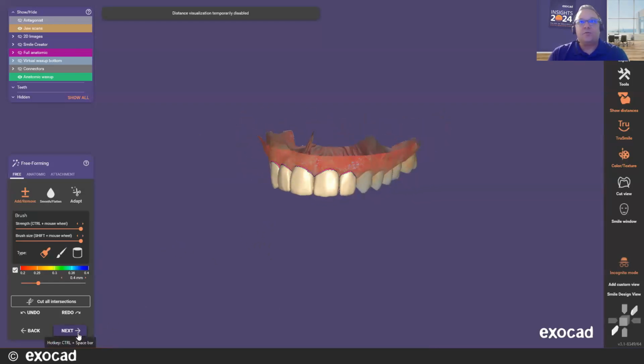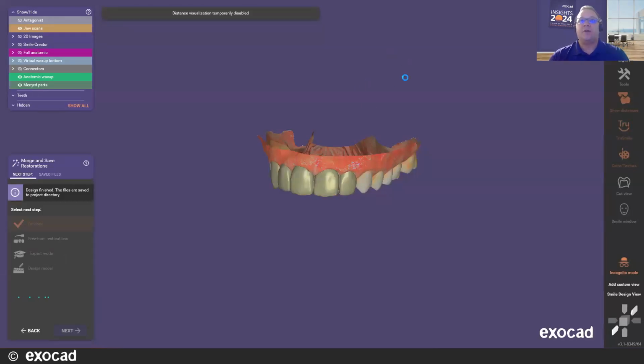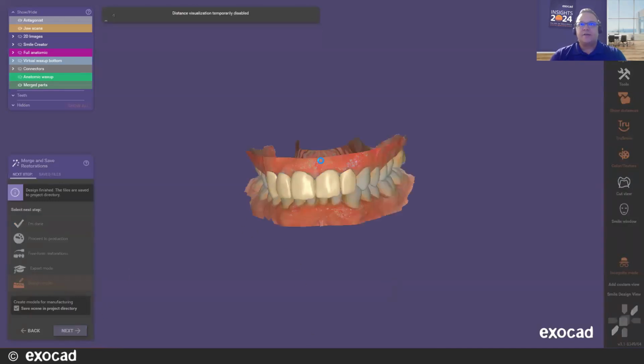So we would go by selecting next, and that'll bring us to our merge and save restorations. At this point, we've had options 1 and 2 completed. So we have our PDF, and we also have our mock-up that we can produce for the patient to wear. The next option we have would be designing our models. So with design model, we'll go ahead and select next.